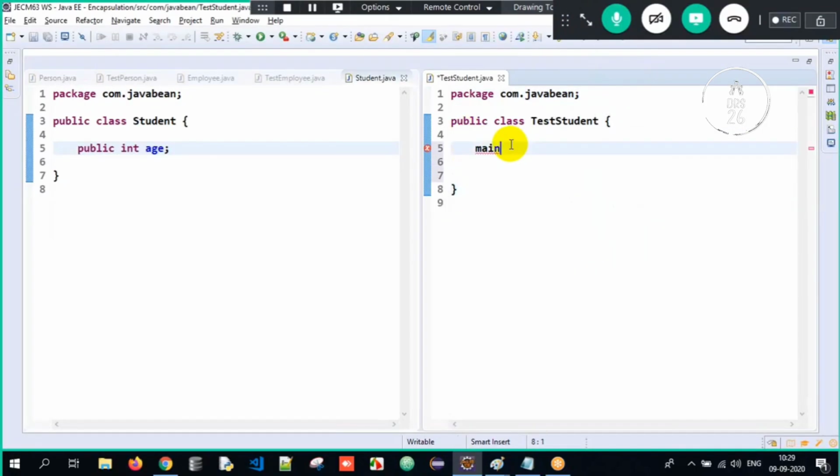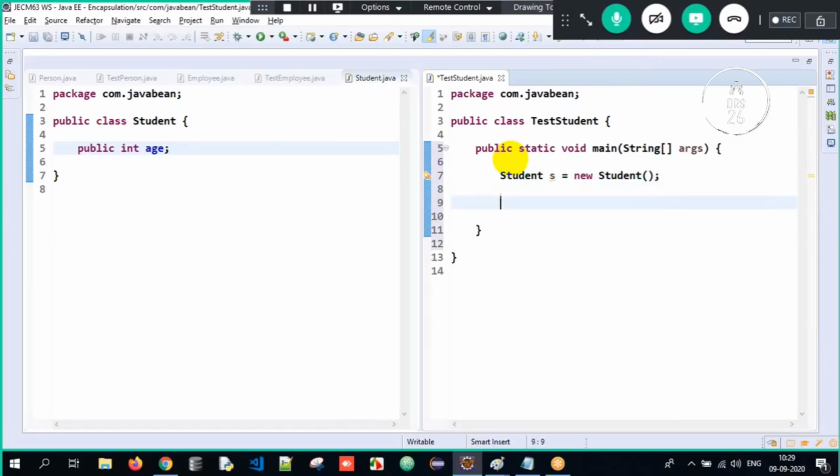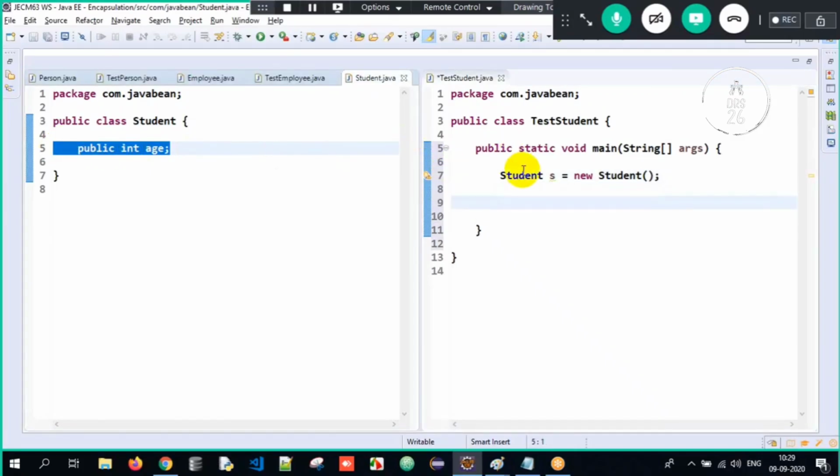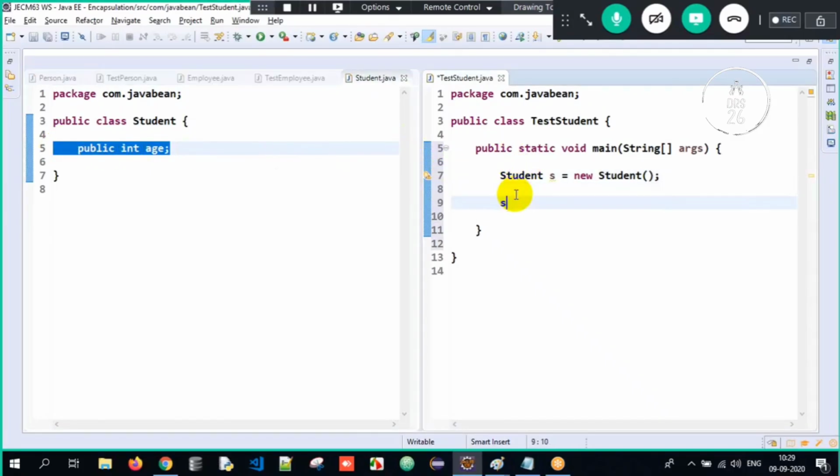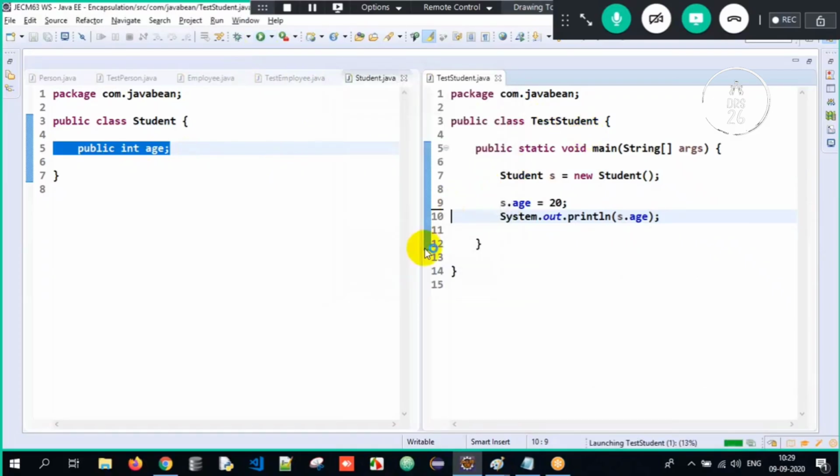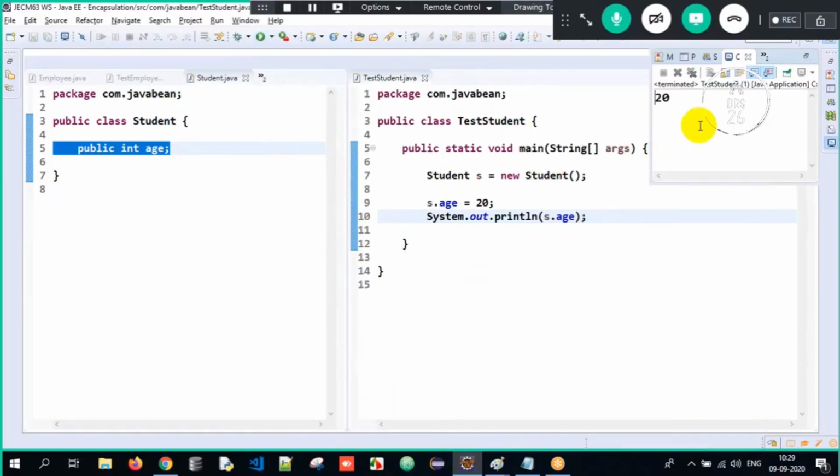Let us try to understand over here. See guys, I will create an object because it's absolutely non-static over here. So I will create an object of Student. Right now, since this variable is public, I can access it directly. See, s.age = 20, and then I will write System.out.println(s.age). I'm printing the age here. Now when I execute the program, will I get the expected output? Absolutely, I will get the expected output as 20.